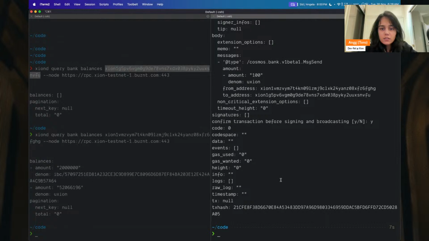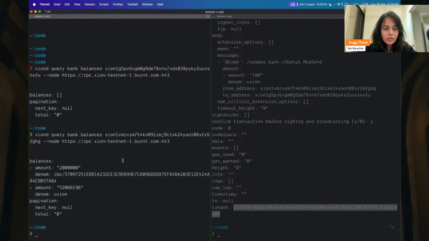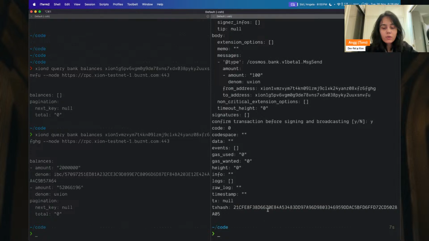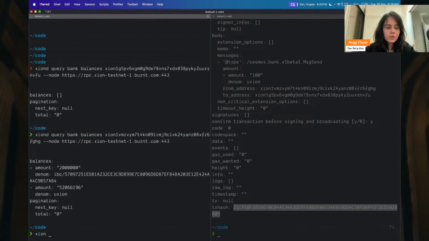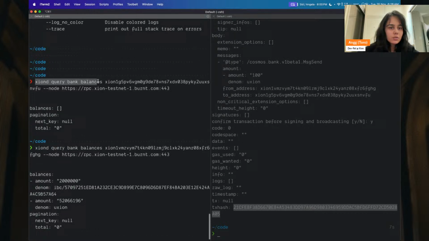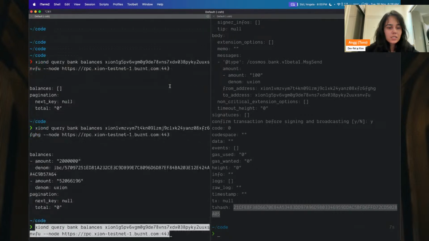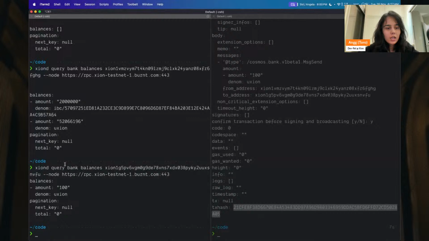And there it is. So the transaction hash went through, and we can always pick this transaction hash and look it up in the Explorer. Before doing that, though, we're going to check our balances first. So let's use this command again to check our balances. And it says 100 XION, which is great. So the transaction went through.